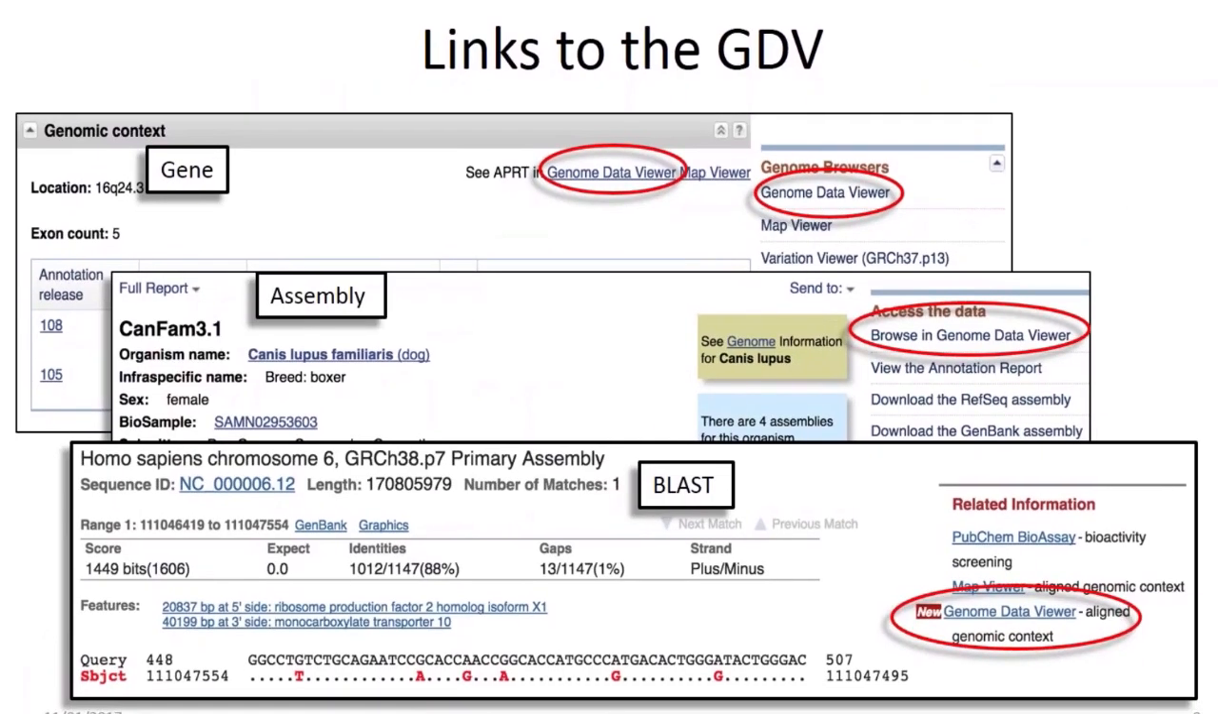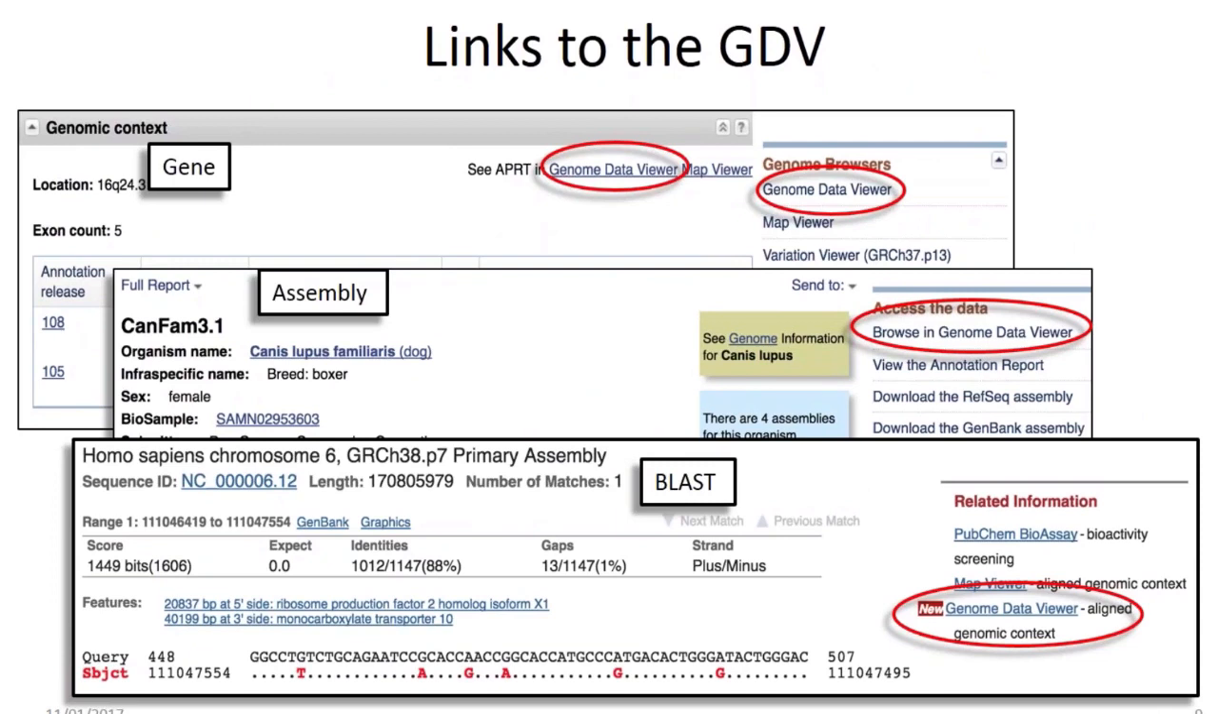Another way to get to GDV, and these have been around for a while actually, is in various places at NCBI. So from Gene, I can link to the Genome Data Viewer. In Assembly, I can link to browse the assembly in Genome Data Viewer, for example, the dog assembly in this particular case. And today, as a matter of fact, we now have links from BLAST to the Genome Data Viewer, and that went live this morning.